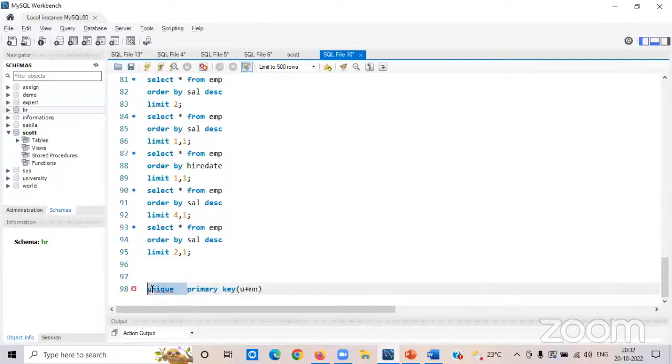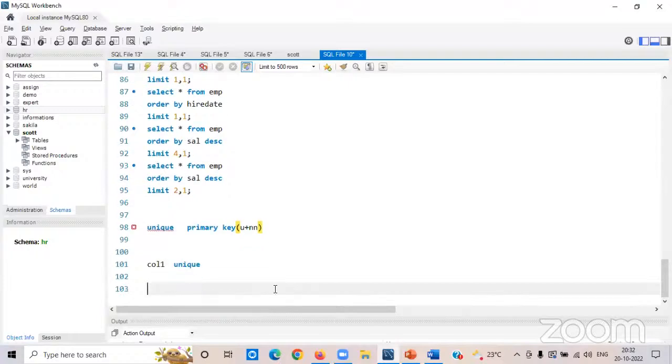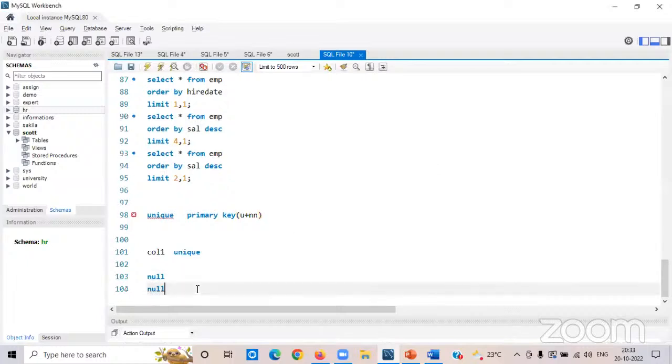Okay. Now let us discuss unique, guys. For example, if there is a column which I have defined as unique. Tell me, guys, in this column, can I have one null value? What do you guys say? Can I have one null value? Okay. Can I have more nulls in this unique column? What do you guys say?